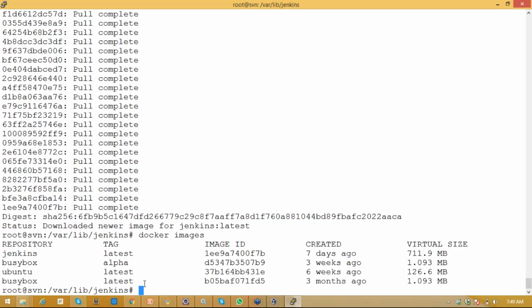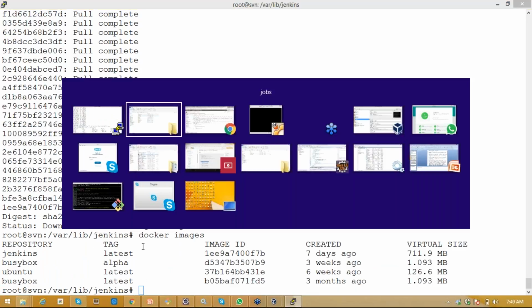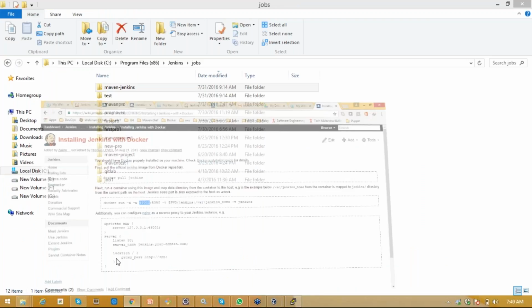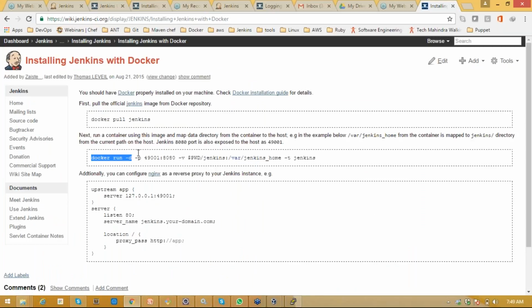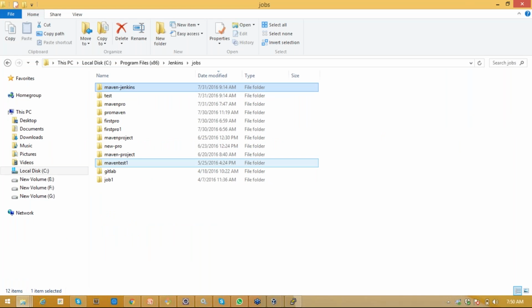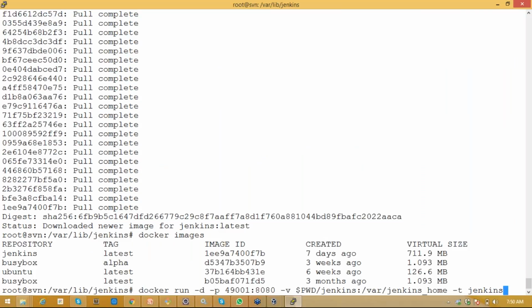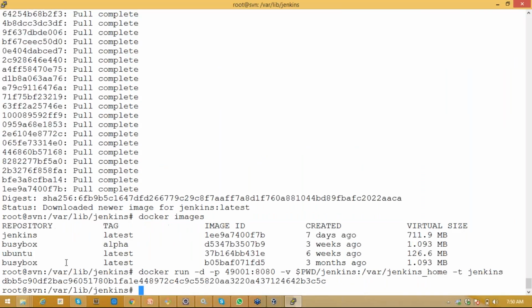Okay, you can see that Jenkins latest is running. Port number 8080 on my physical machine is already being used for Jenkins, so I am using some other port, 49001, but Jenkins by default runs on port number 8080. Whenever I connect to this particular port number, it should connect to that one. Whichever port you want to use, you can use it. If it is AWS, make sure that this particular port number is enabled.